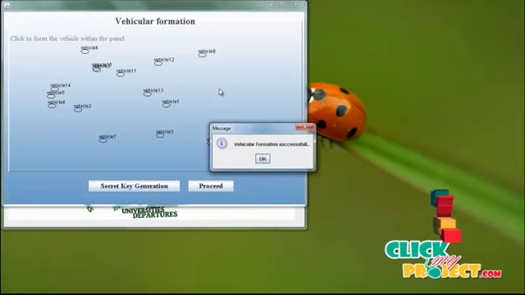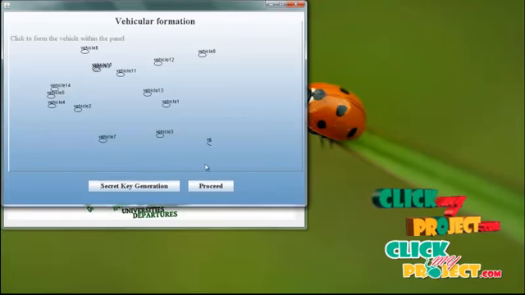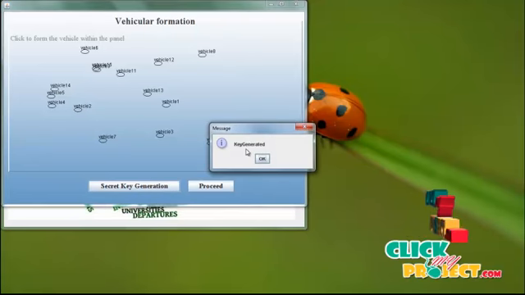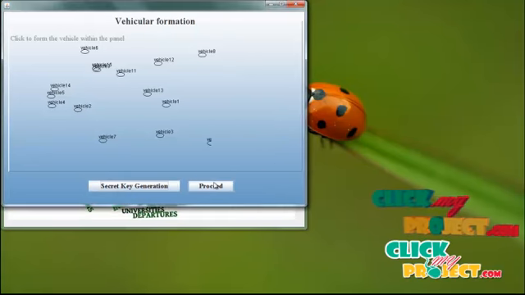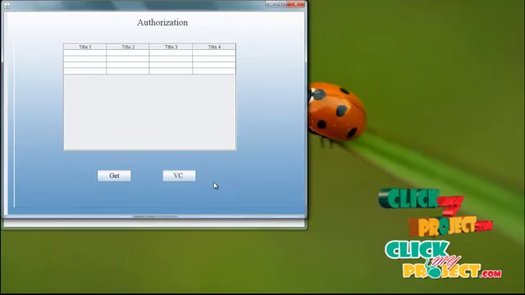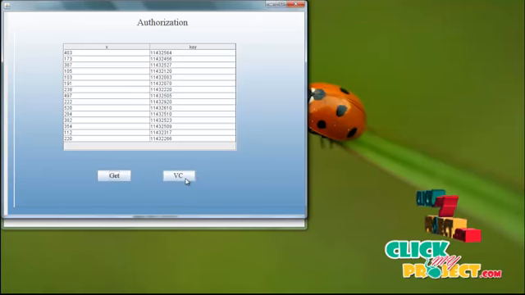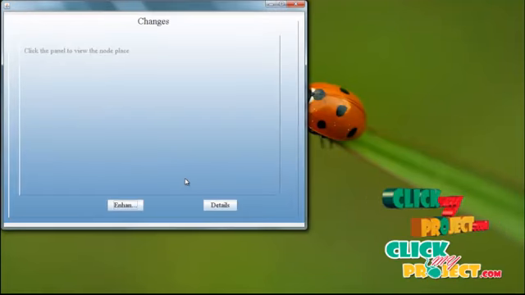After creating the vehicles, we get a message: vehicular formation successful. Then create a secret key for each and every vehicle present in our network. Keys are generated. Then move to the next page. Here press get to get the personal, public and private key of each vehicle. Then move to the next page.